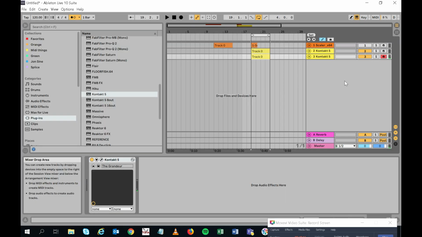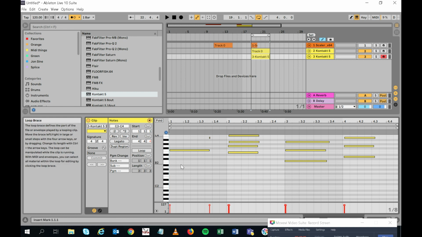So the other thing this has is a detect function. So I'm going to play some chords myself. Yes, I know that sounds horrible, but I'll just fix them up a bit.